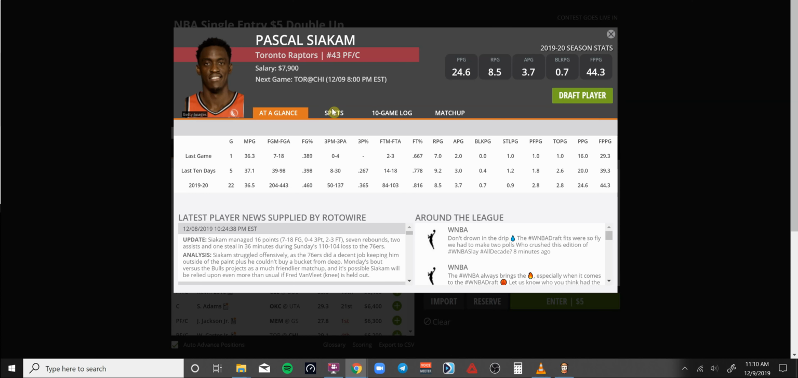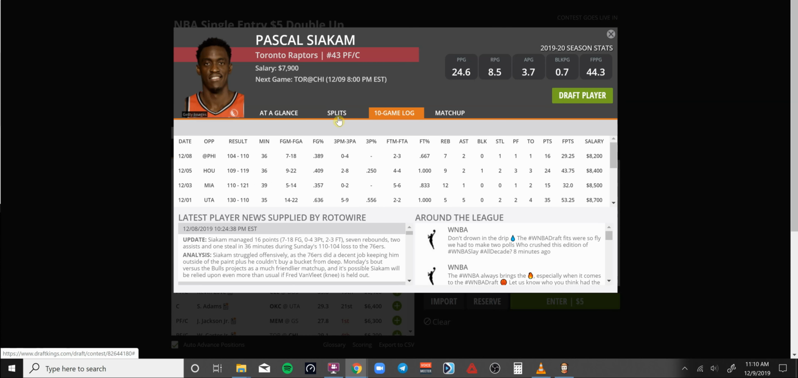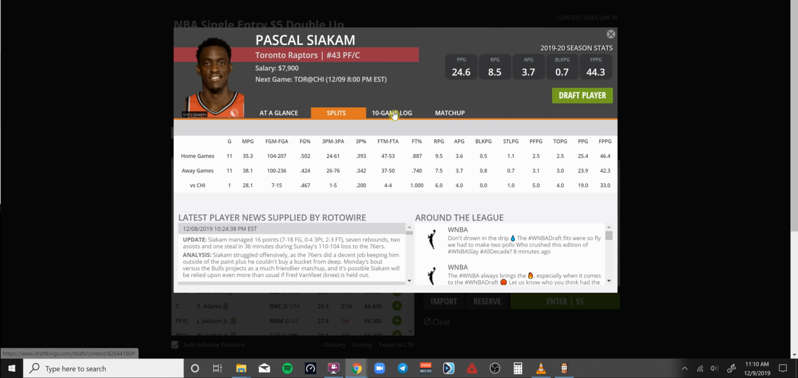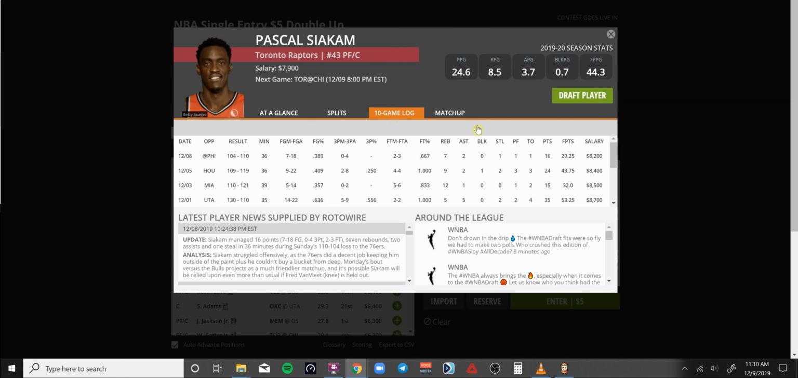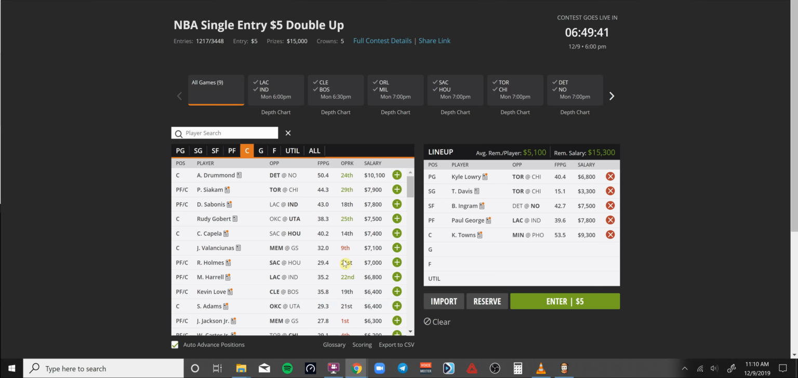Again, Siakam is another guy you could consider. He only played 28 minutes last time they played Chicago, but they've got some injuries, and that could mean an uptick for him. But I decided to go with Paul George and Brandon Ingram instead of Siakam. So if you play those as your quote-unquote core, that leaves you $5K for your last 3 spots, and you could find some more value as well.